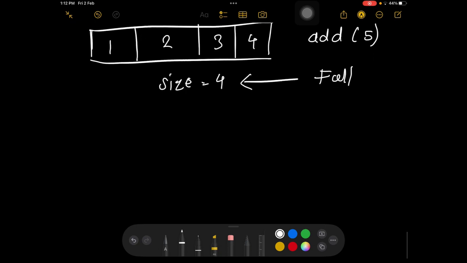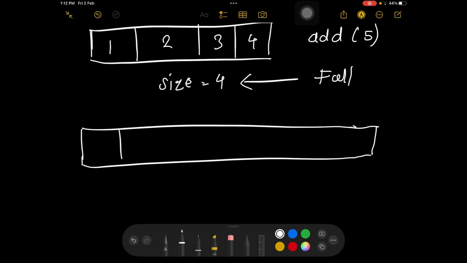So what it does internally is, before adding an element, it creates a new vector which is double the size of the current vector. Currently the size of the vector is 4, so it will create a vector of size 8, and it will copy all the elements from the previous vector to the new vector, and the new element is added next to the previous vector elements. So this is how dynamic sizing works. The new vector has size 8.